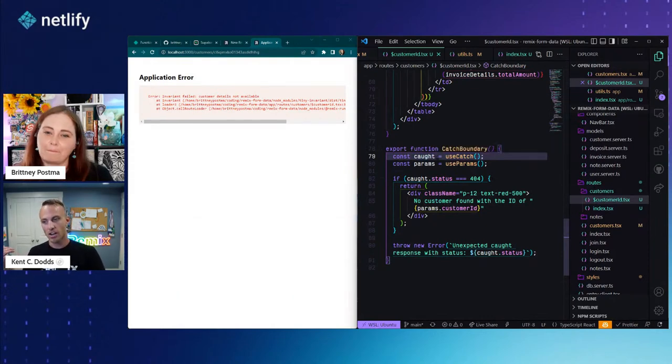But what this is, it's a catch response. So you saw earlier how we threw a redirect. Now we're actually going to throw some JSON. Or actually, we don't even need to throw JSON. We don't care. All we care about is the status.